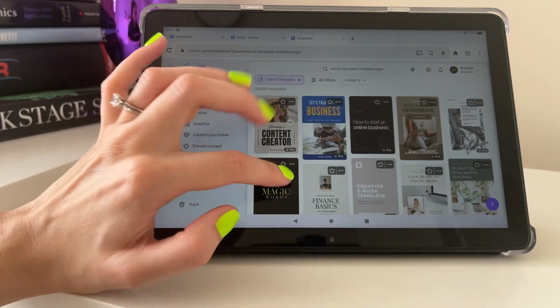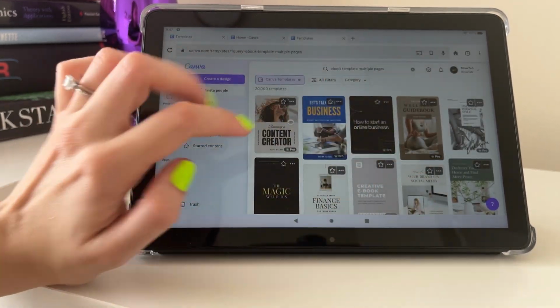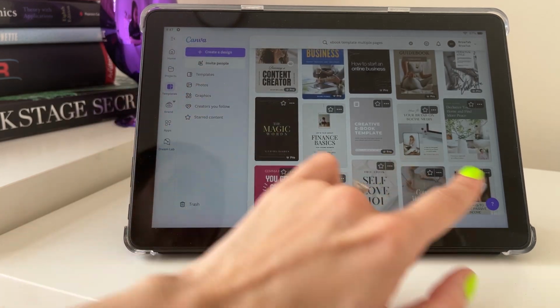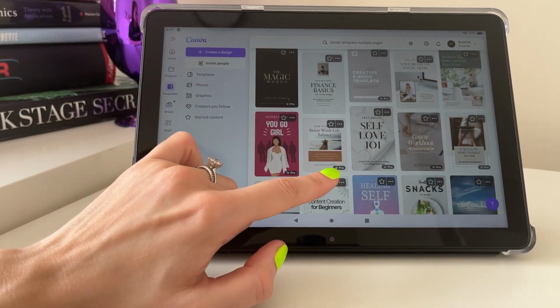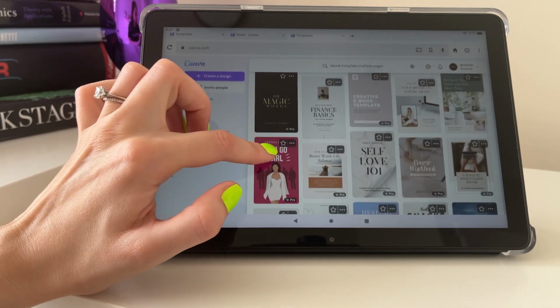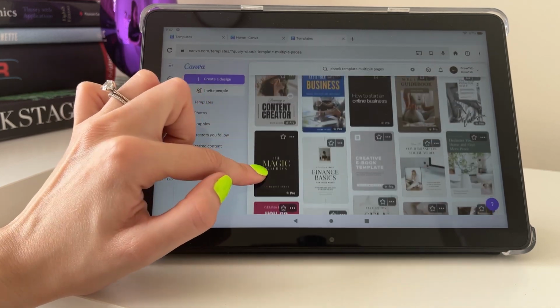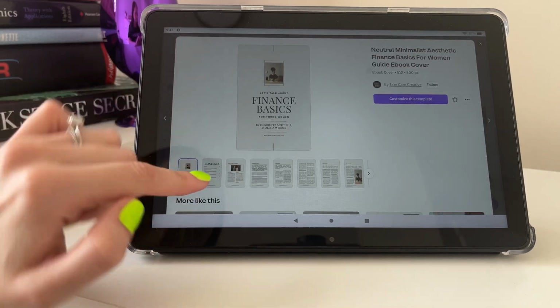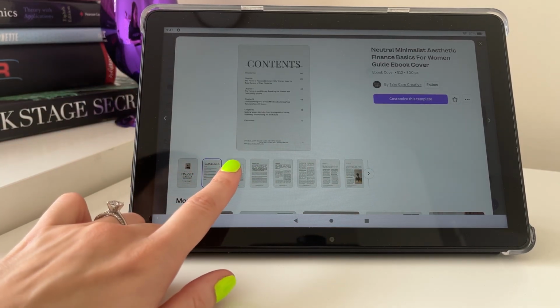You can use any of these templates to create your own first digital product, but you can see that some of them say pro and some of them don't. So the pro ones are only available to those with the paid Canva accounts, whereas the non-pro ones, the ones that don't say pro at all, are totally free. So these are the ones that you can use to create your first digital product for free.